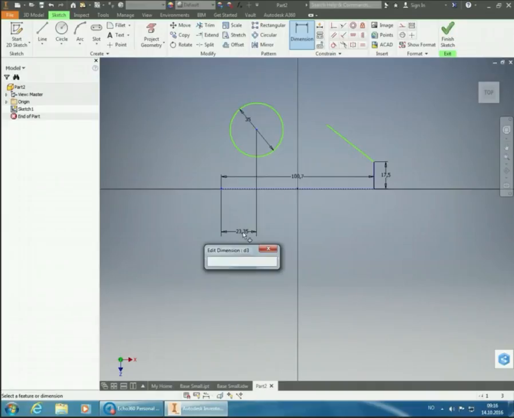So we place this one here, and here now comes a new part that we haven't done before. So as you can see here in the window, it says Edit Dimension, and it says D3. And that means that this dimension has the name of D3, just like in an algebra assignment you would assign a value to X. The value of D3 right now is 23.3500317 millimeters. But that also means that all of the other dimensions here, they also have their own names.